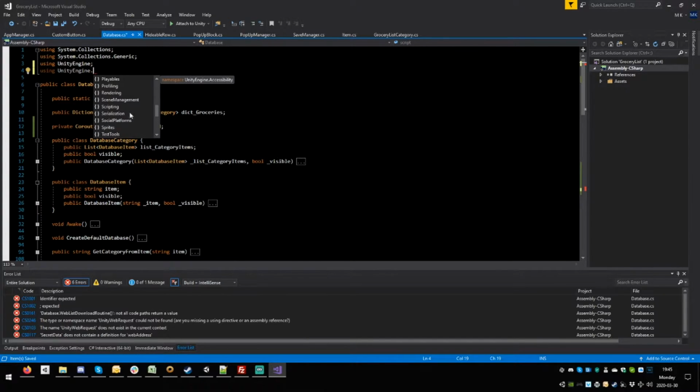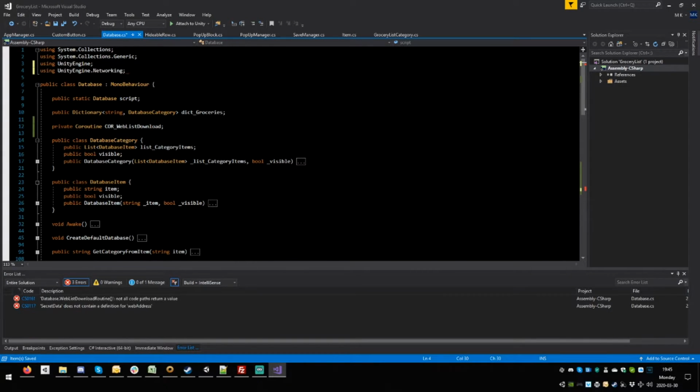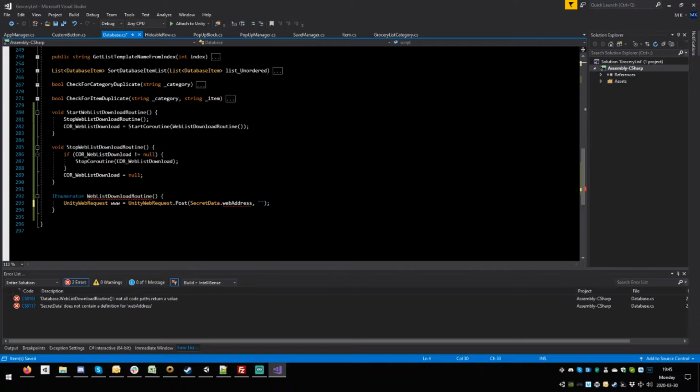No idea. Networking. Save. Secret data web address. Okay, apparently it's not called web address, it's called web list address. Save. Alright, so is this the PHP file? I don't think so. Let's go to here actually. So save, but I'm not sure.